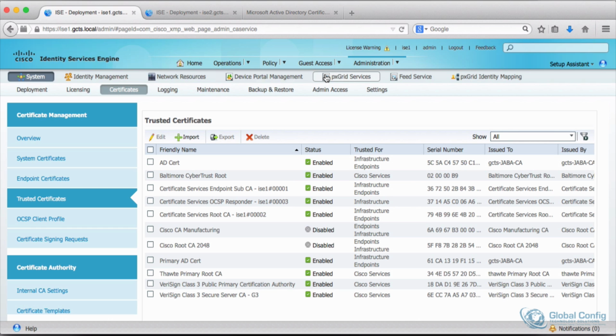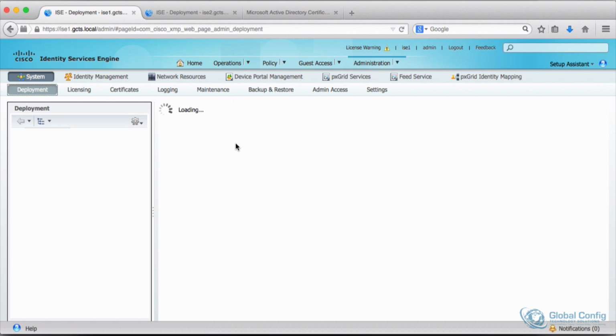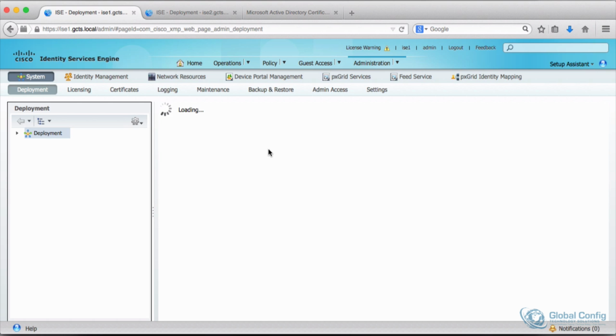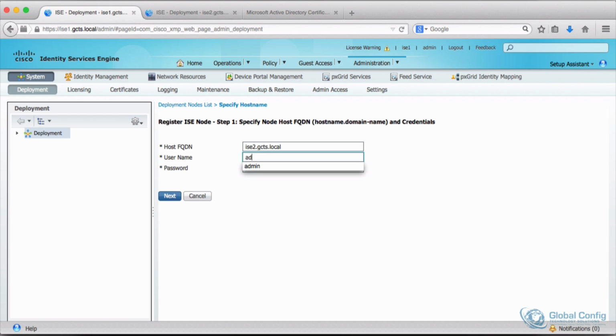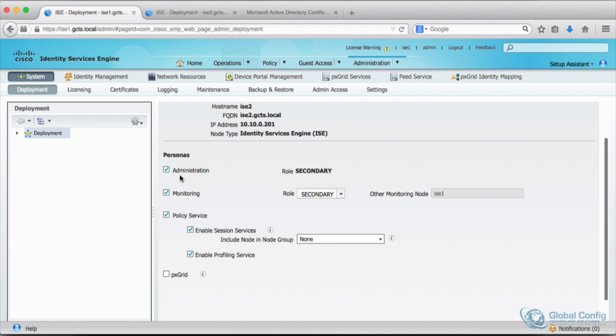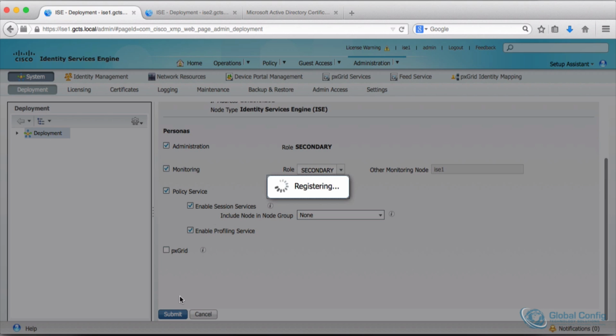Okay, come back over here to 1. Let's go to our deployment again. Let's register an ISE node. All right, so we're going to configure the secondary node as the secondary admin. We'll make it the primary monitoring. Kind of offset the load a little bit there. It's going to act as a policy service node as well. We'll register.